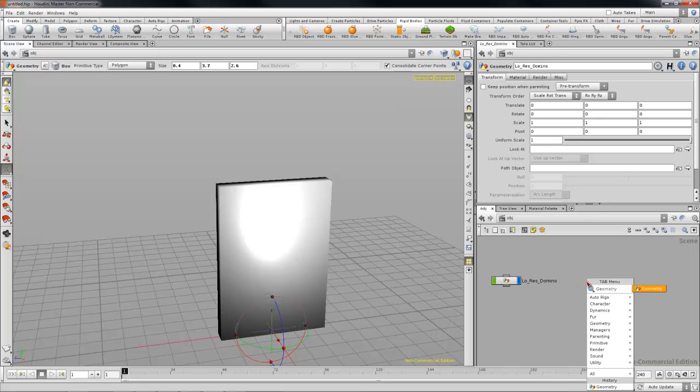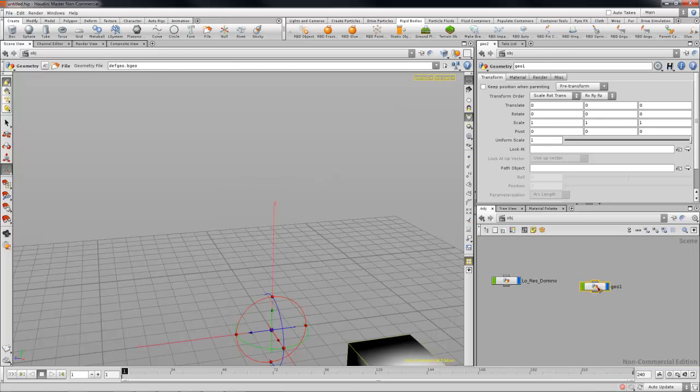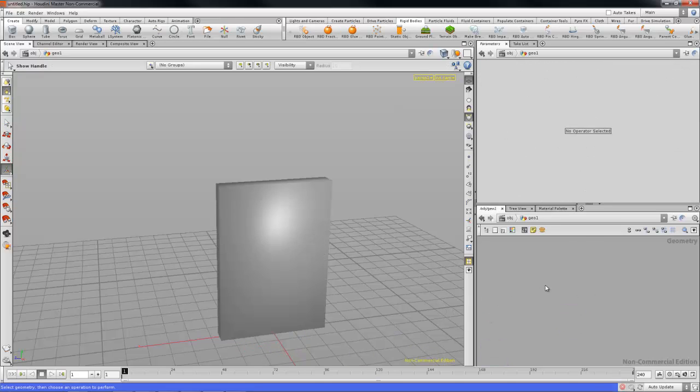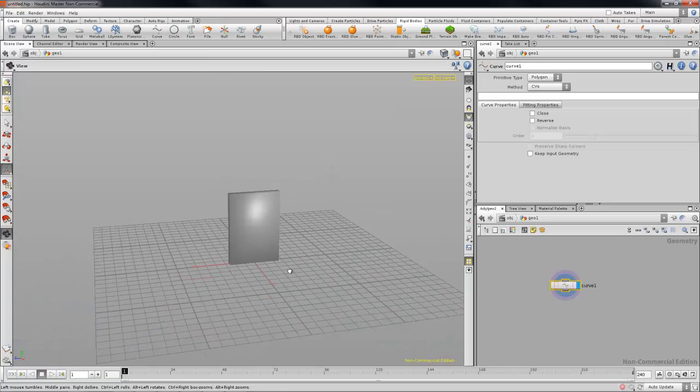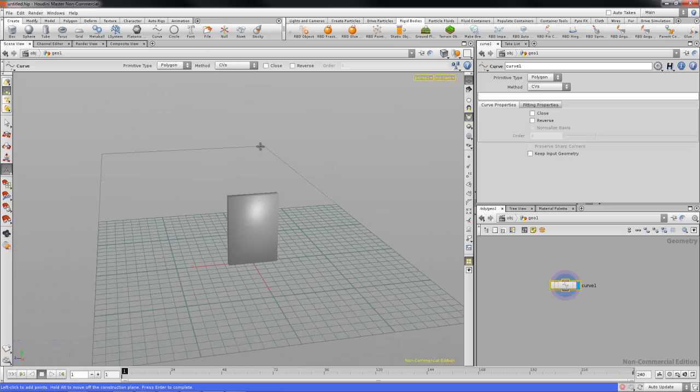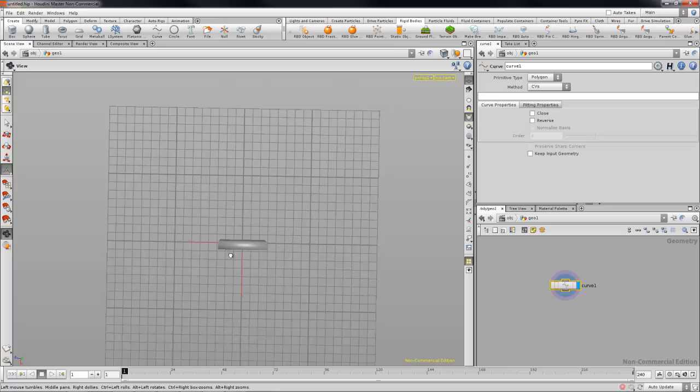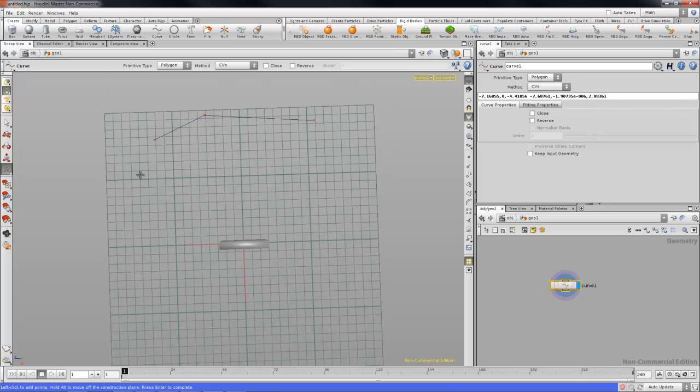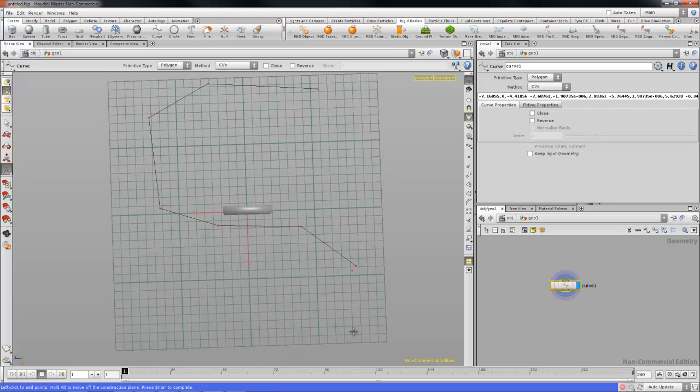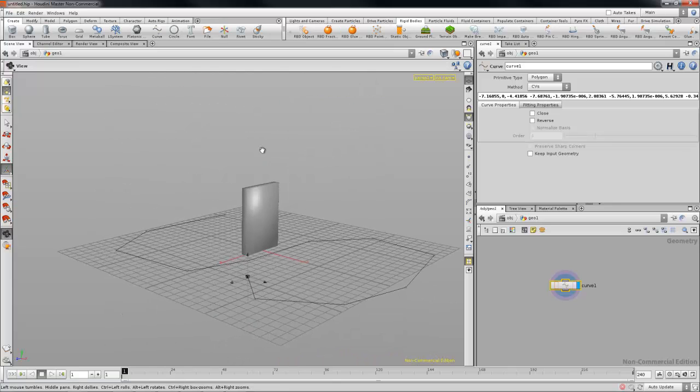Okay. So we have that, and now we're going to start working with the path. I'm going to create another node here, and then inside the geometry we'll create a curve, tab, curve. I like doing things by hand. There are shelf buttons that will allow me to create a curve quite easily, but it's good practice.